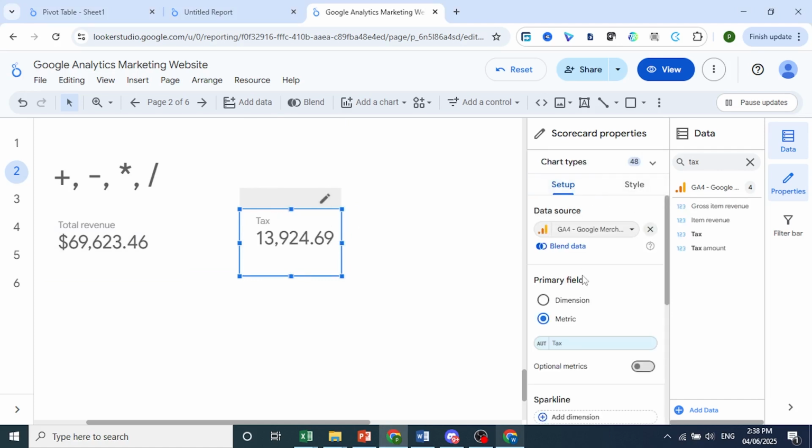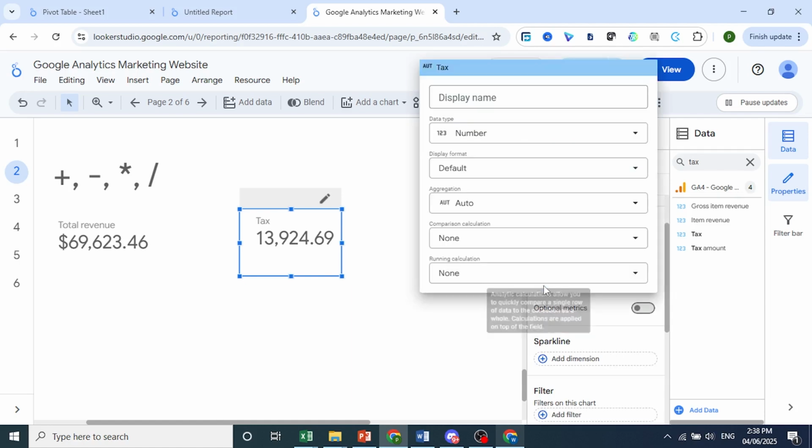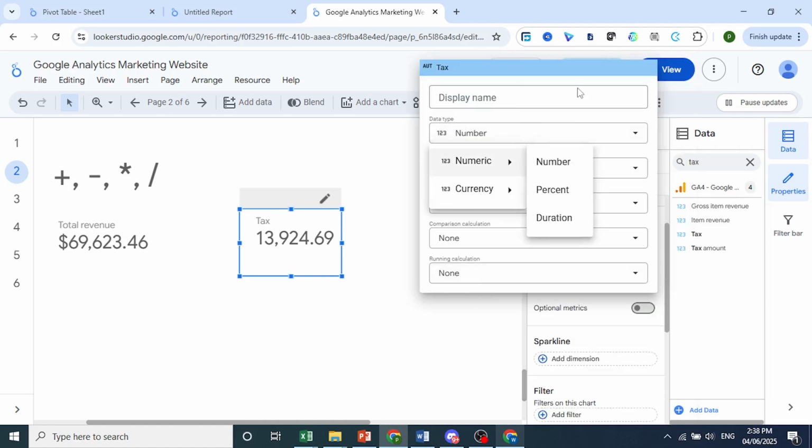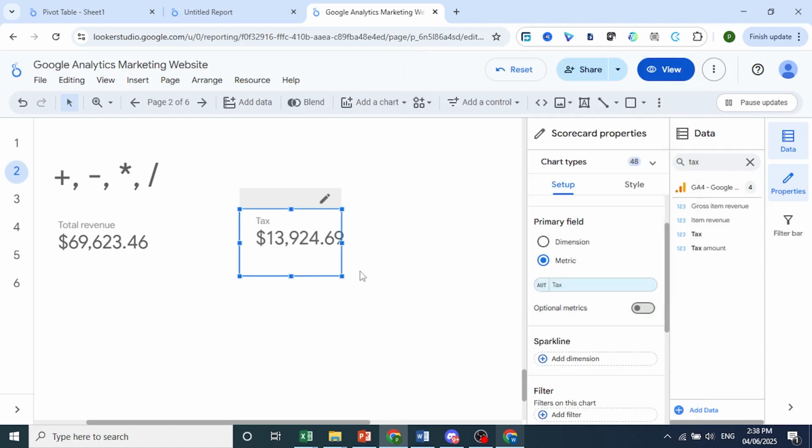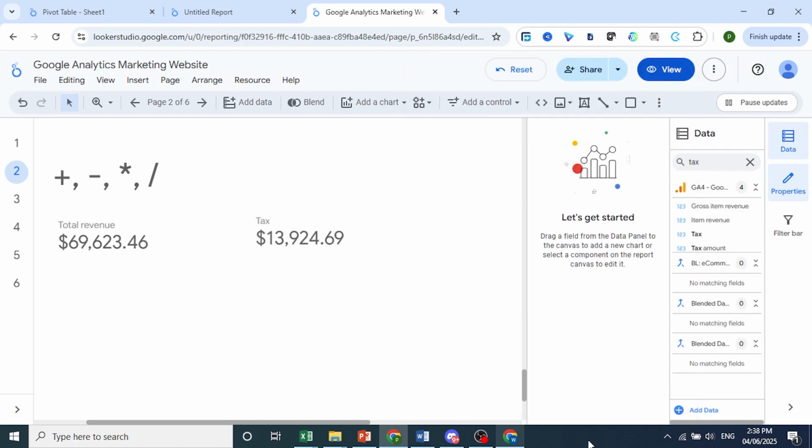And I know it's not in a currency, so it's very easy. You just click on it. When you go to setup, you can come here, click on edit. And data type, you can change this from a number to currency, let's say US dollars. Okay, and there you go. Really that easy and simple.